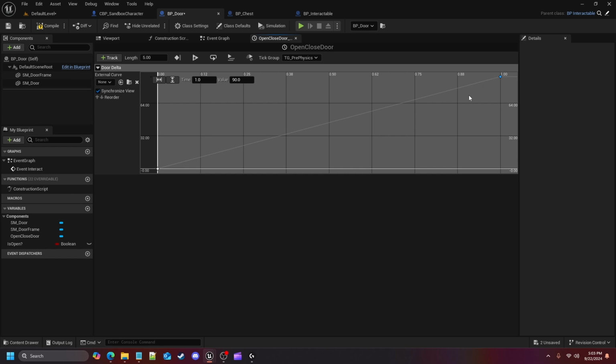The reason I put it at 1 second for the time on the second key is because I found that was a good time frame for our timeline to occur when we have interacted with the door. The reason we have a value of 90 is because the door within our environment is going to start on the Y or Z or the X, however you have it rotated, at a 0, and we want it to rotate 90 degrees to show that it is open, and then rotate back 90 degrees to show that it closes.